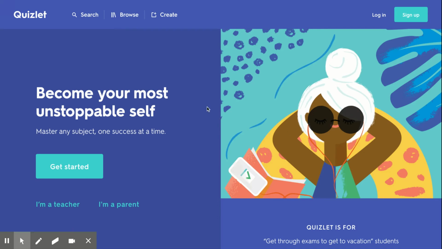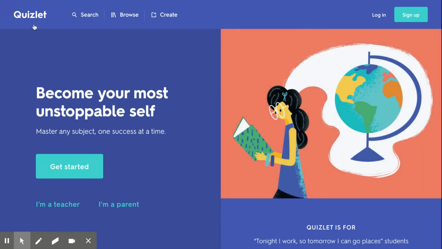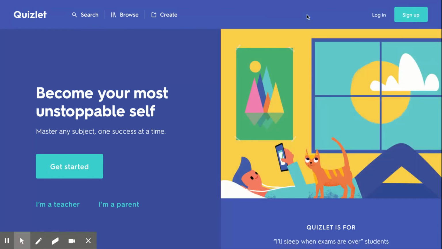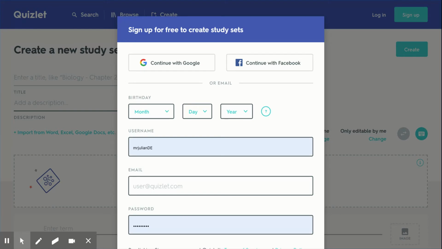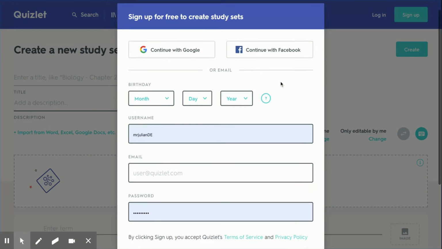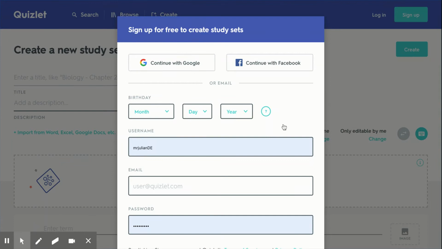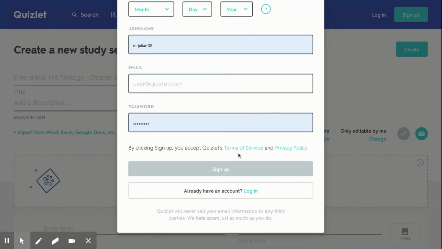Okay, so this is just a quick tutorial on how to make your own Quizlet study sets. Even if you're not logged in or signed in, you'll see that there's a Create tab here. So whether you have an account or not, you can always just bypass everything and just click Create New Study Set.